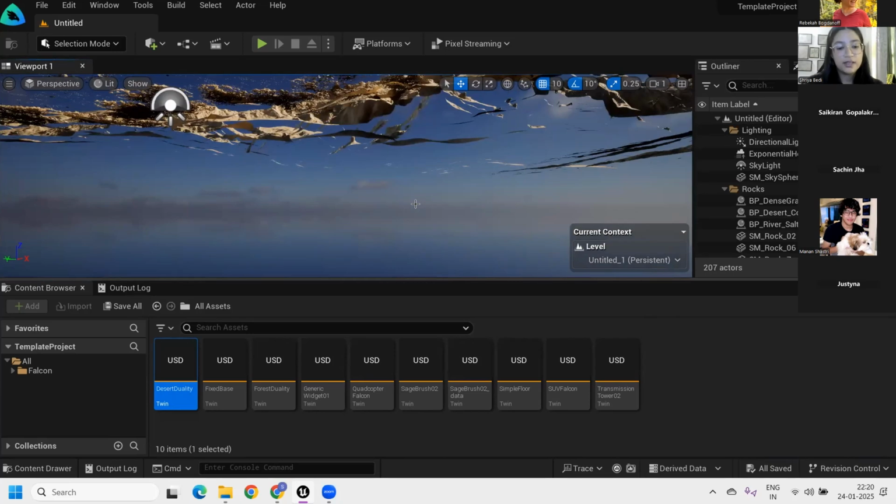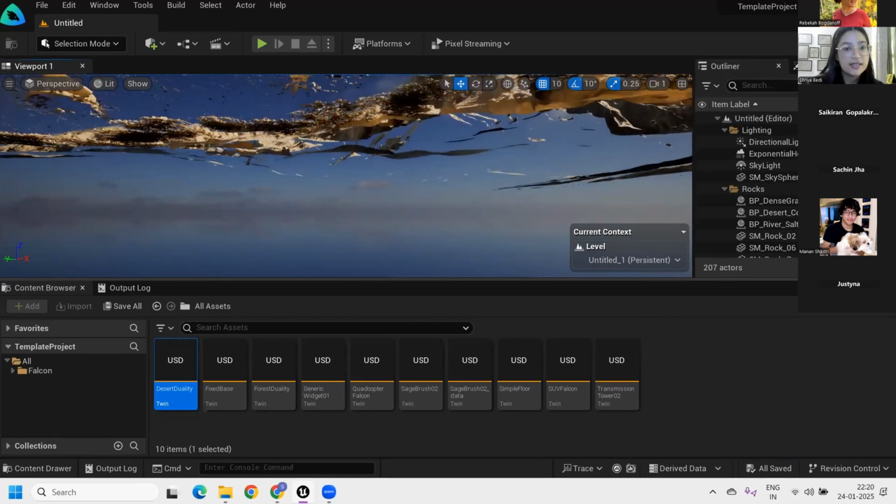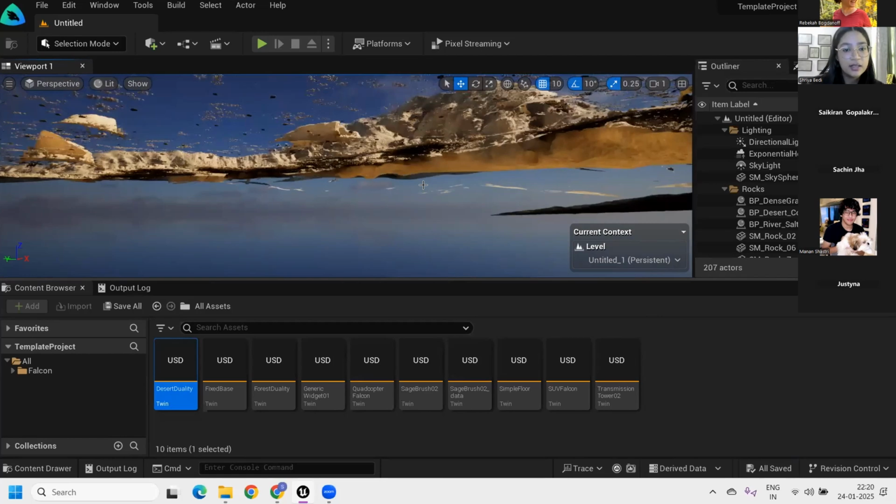A bit about the navigation. I'm just going to click my right mouse button and then press E to go up. I'm on the map. If I take a look around, this is Desert Duality, a desert environment.